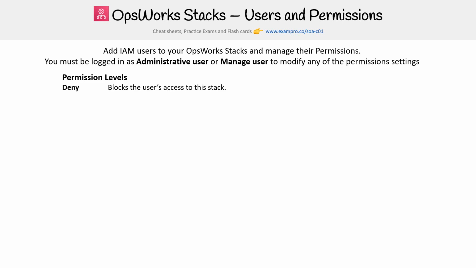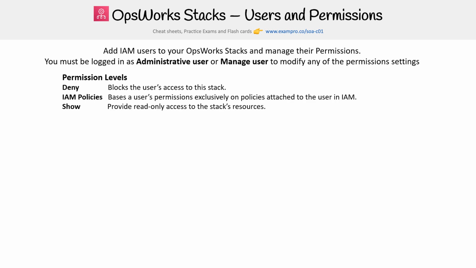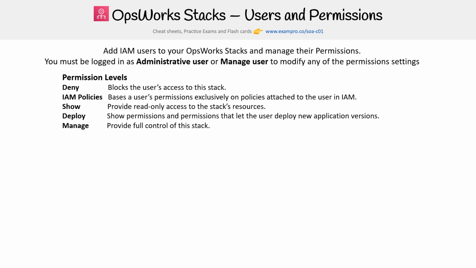The first is deny, that blocks the user's access to the stack. You have IAM policy, this bases a user's permissions exclusively on policies attached to the user in IAM. You have show, this provides read-only access to the stack's resources. You have deploy, this shows permissions and permissions that let the user deploy new application versions. Then you have manage, which provides full control of the stack. So that's basically the admin.